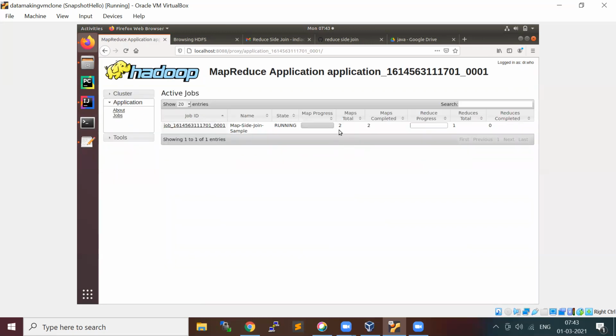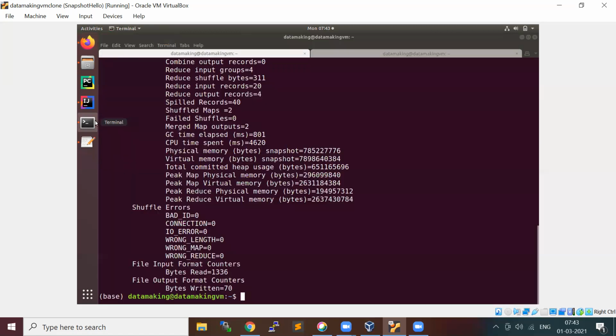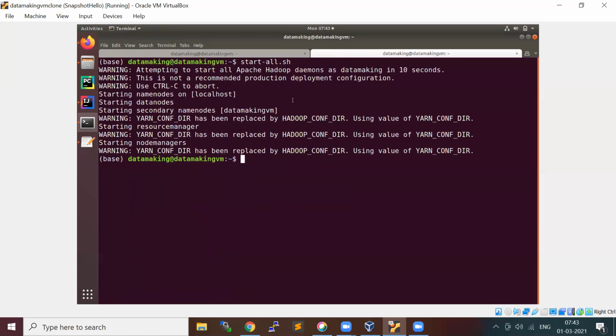So two map tasks are running because I kept two files, right? So it's basically two files, again we'll have one block for each file because I kept two files. Even though it is not a bigger size, it's going to happen. So let me run this job, start history server.